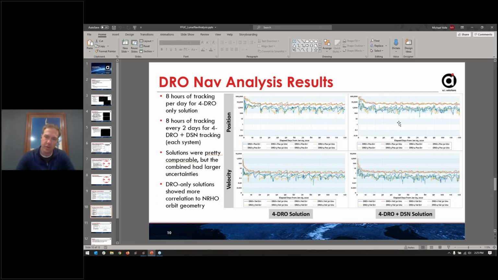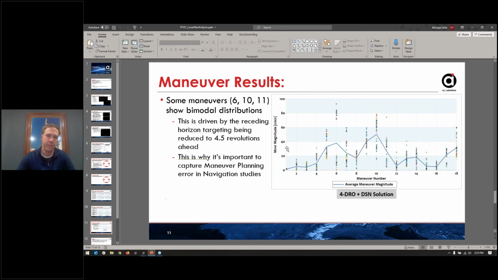The DRO and including DSN was also helpful, but definitely not required. And then finally, I think this slide shows what I want to leave everyone with, which is, as I said, closed loop maneuver planning can be very important. And this plot shows why, with a little bit of explanation.